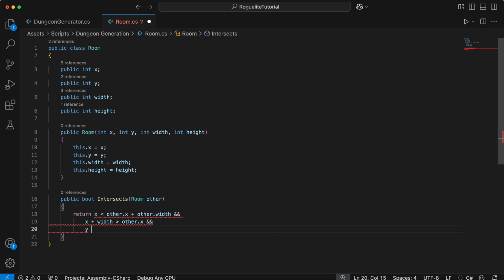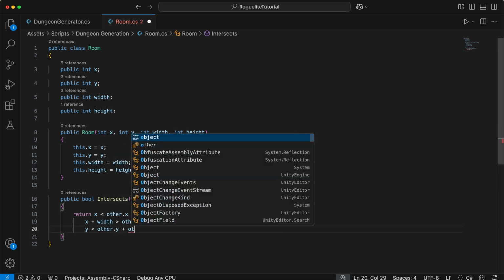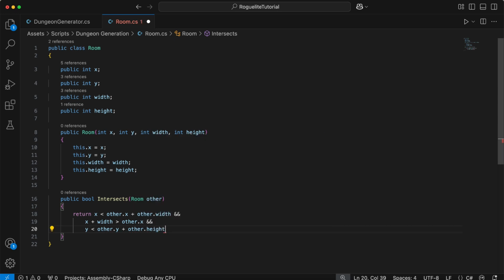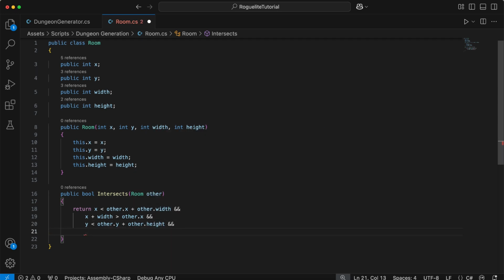So we'll say Y is less than other.y plus other.height. And then we'll say y plus height is greater than other.y.